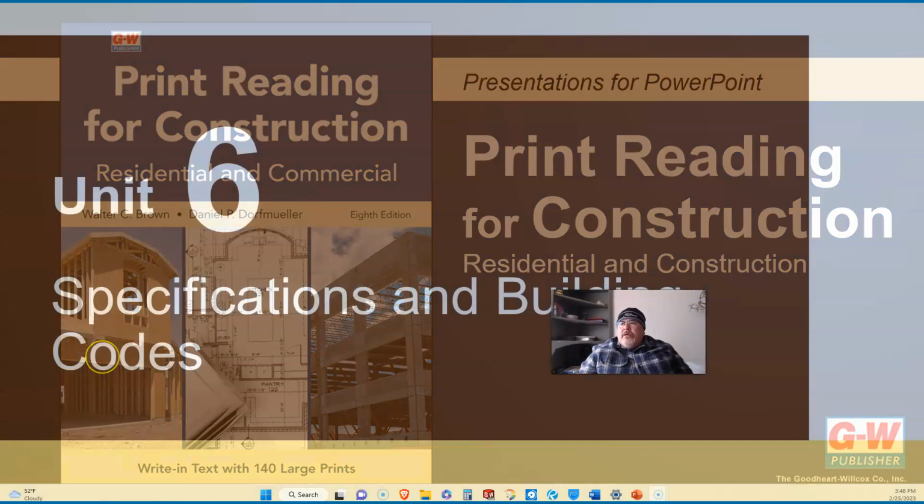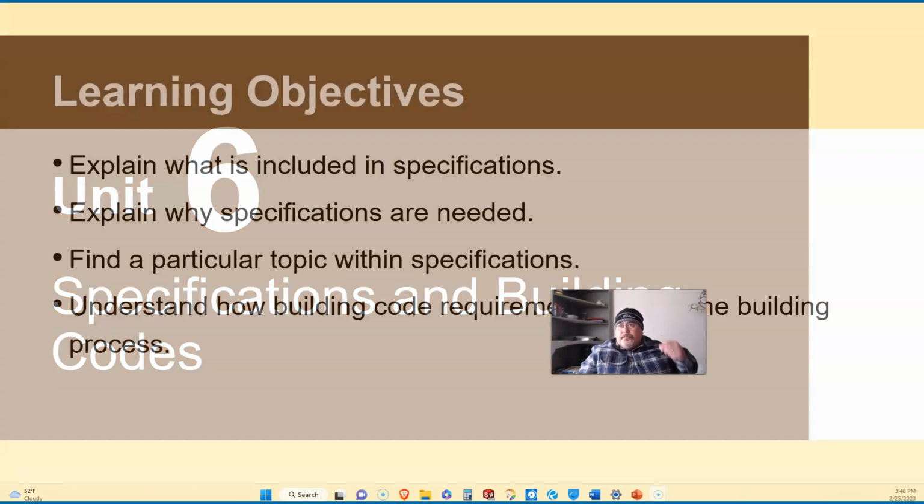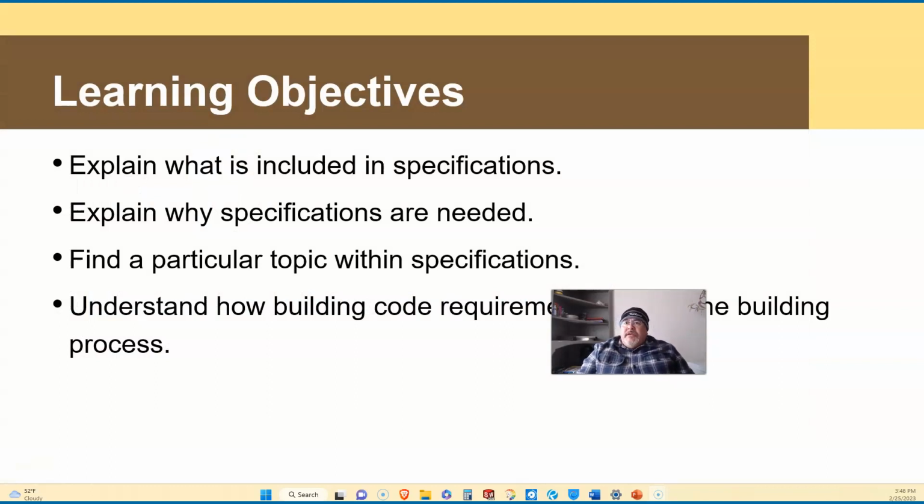So in this video, we are going to cover Unit 6, Specifications of Building Codes. Our learning objectives, what we want to be able to get out from this unit, is to be able to explain what's included in specifications, explain why specifications are needed, find a particular topic within specifications, and understand how building code requirements impact the building process. Two different subjects there: one specifications and the other building code.